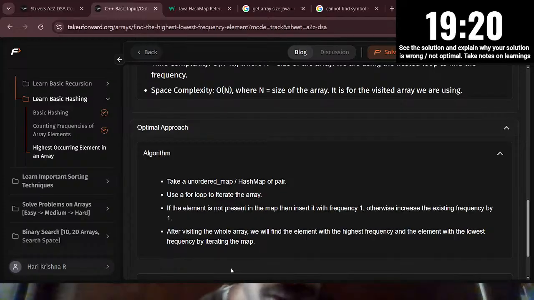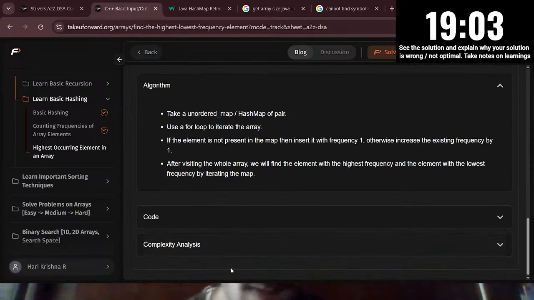Optimal approach. Take an unordered hash map of pairs. Use a for loop to iterate the array. If the element is not present, insert it with frequency 1, otherwise increase the existing frequency by 1. After visiting the whole array, we will find the element with the highest frequency and the element with the lowest frequency by iterating the map.